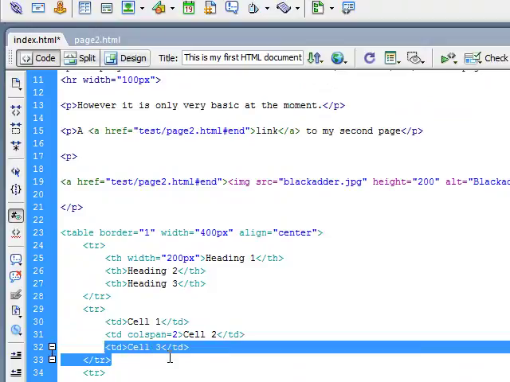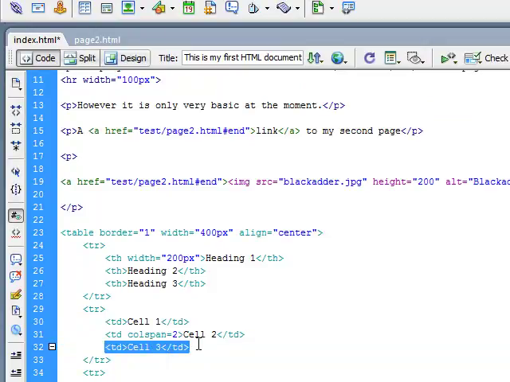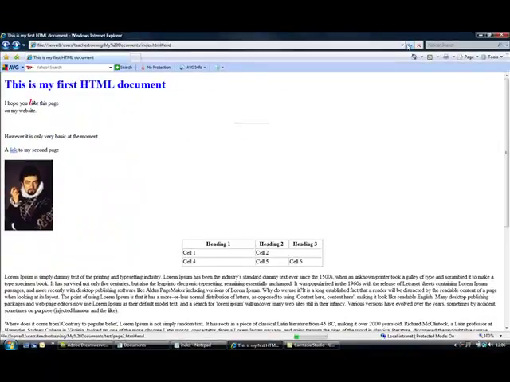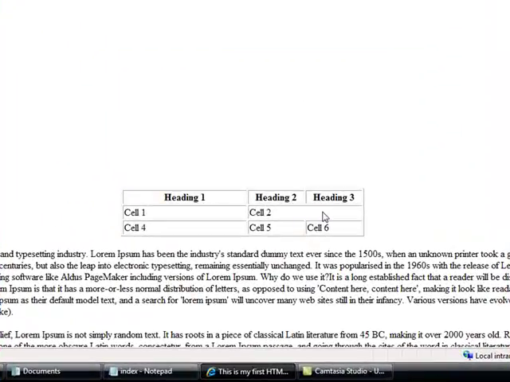We therefore don't need this third cell anymore, because the contents of it is going to be merged with the second cell here. So we'll just save that and see the effect that has. And there we go. So cell 3 has now disappeared, and cell 2 now spans 2 columns.